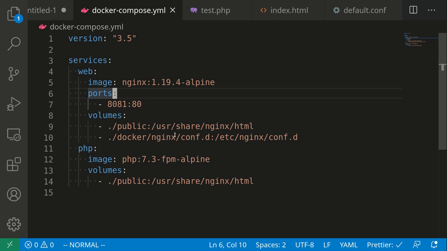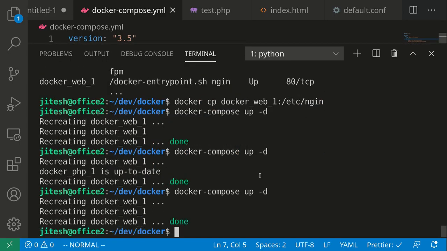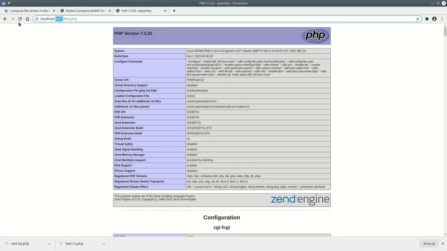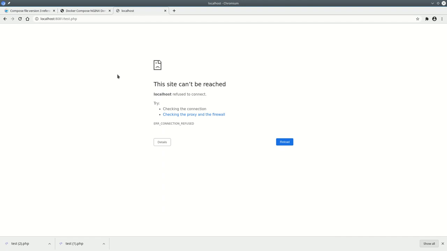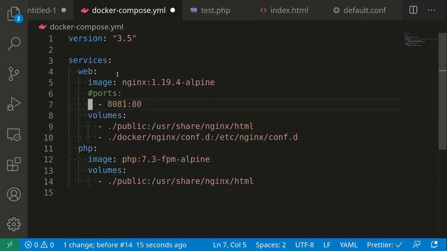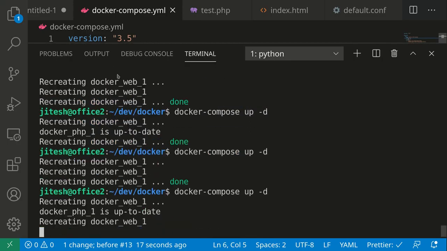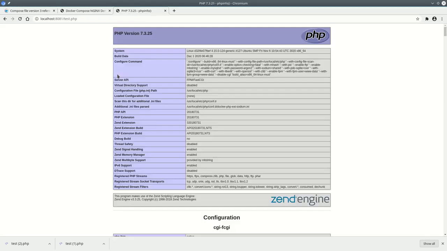So I'm going to comment out ports. I'm going to comment out this whole section. And at this point, if I do up -d, the localhost stops running. If I bring it back, let's say, save it, and up -d, it's back.